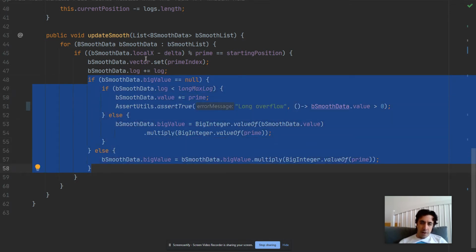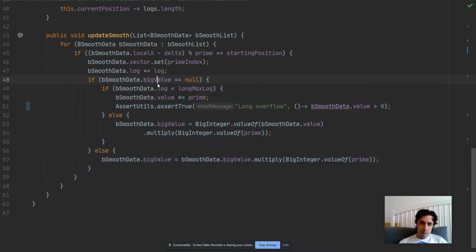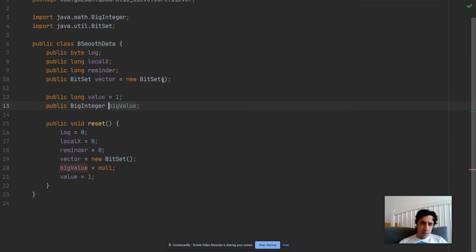We know that this item is divisible by the prime. And now we want to compute the multiplication of those values. So there are two values for it. There is value, which is a long, then big value, which is a big integer. The big integer starts with null. And while it's null, we are working on the long value.